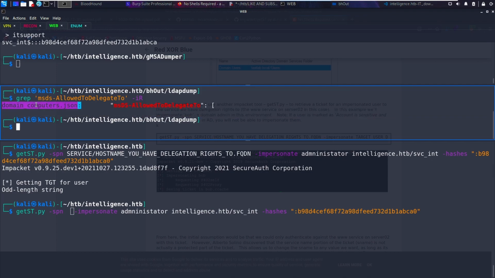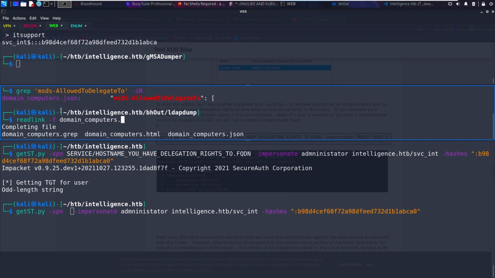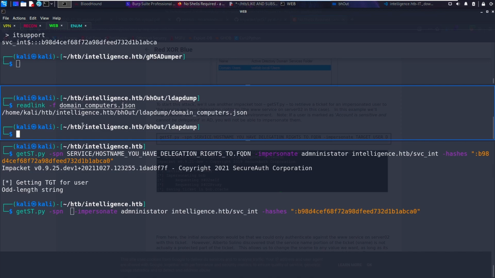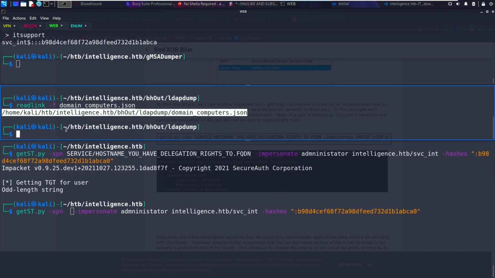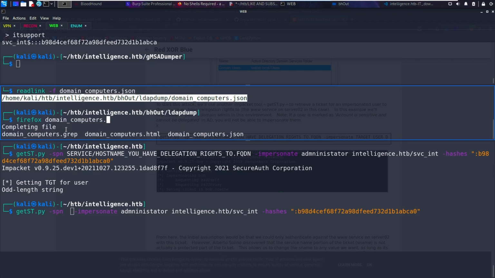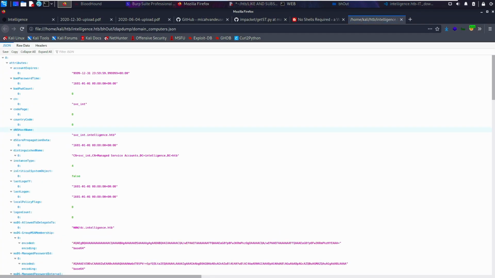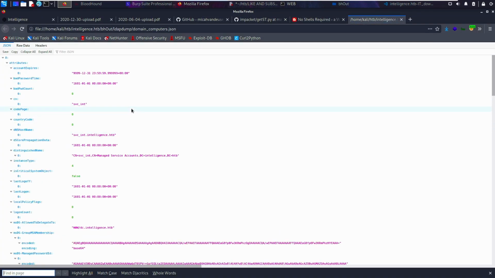I want to get this information out there. So I want to run readlink -f, and then domain_computers.json. Cool. That will take the path to it. And then in fact, we can probably just use Firefox. Actually, I don't know why I did this the long way. domain_computers.json. Cool. Right. We want to press Control F for the property.